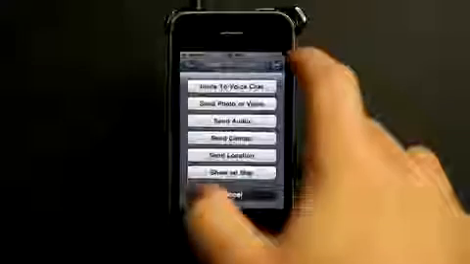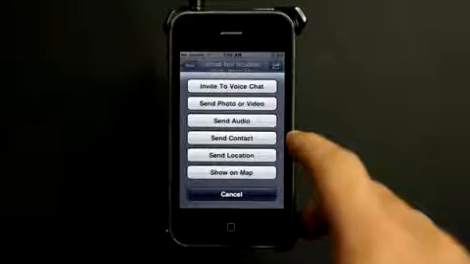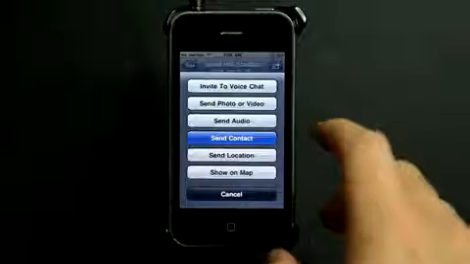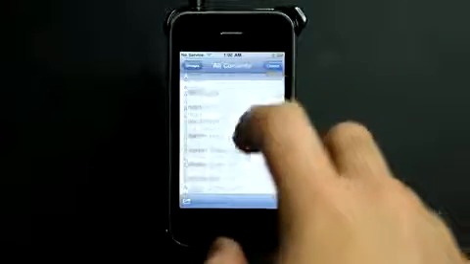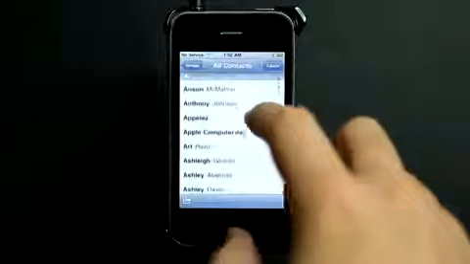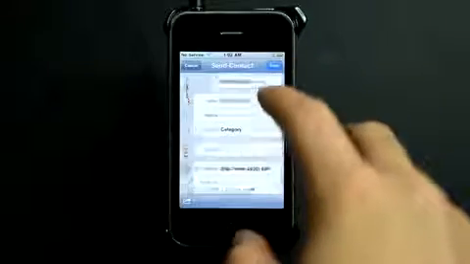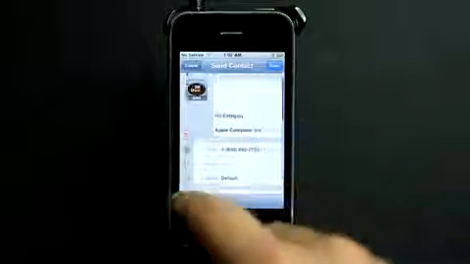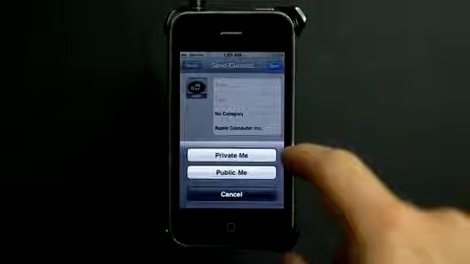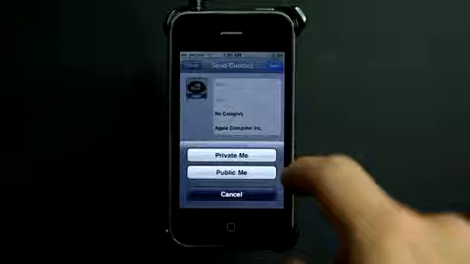And then of course some of these other options like sending a contact, I can go into my contact list and send any contact that I have in my list over to another. So let's send Apple computers over. I can take a look. I can make changes here if I'd like. I can tap on here and make me private or public. Let's go ahead and hit done.